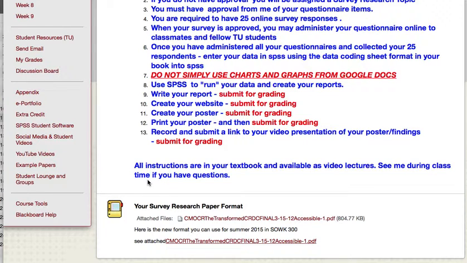All the instructions are in your textbook, and the textbook is also available here online as video lectures. And see me during class time if you have questions. Class time would be if you email me and you'd like to set up an appointment, or during my virtual office hours. Here is a link to an example of different research paper formats. Just something for you to take a look at.